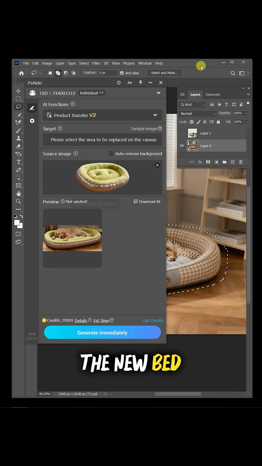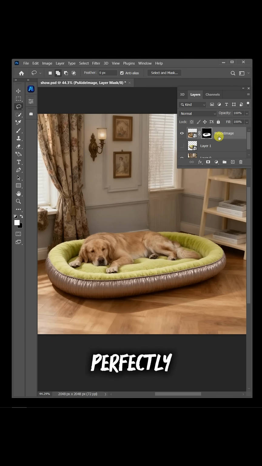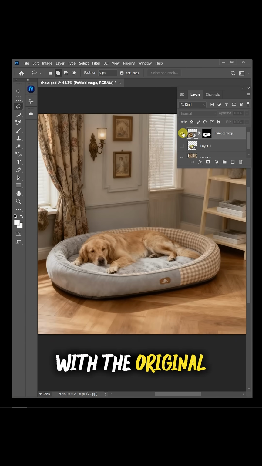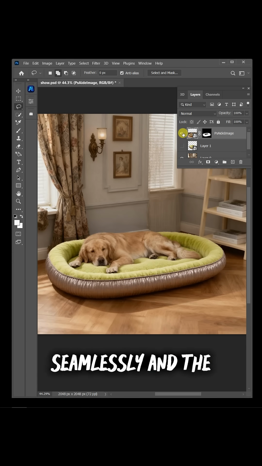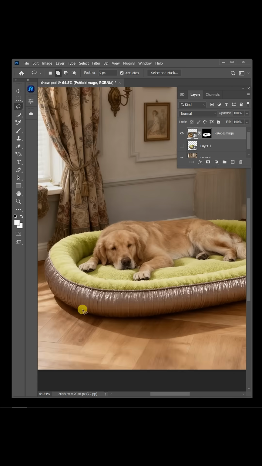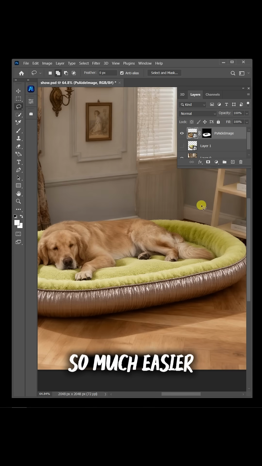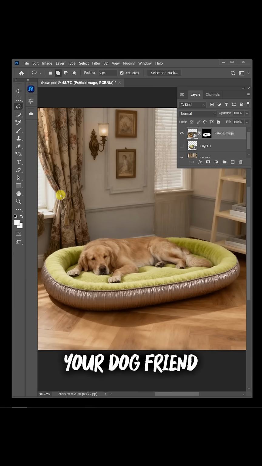Now you'll see the new bed has been placed perfectly. Let's compare it with the original. The shape matches seamlessly and the lighting looks natural. This makes it so much easier to decide which bed suits your dog best.